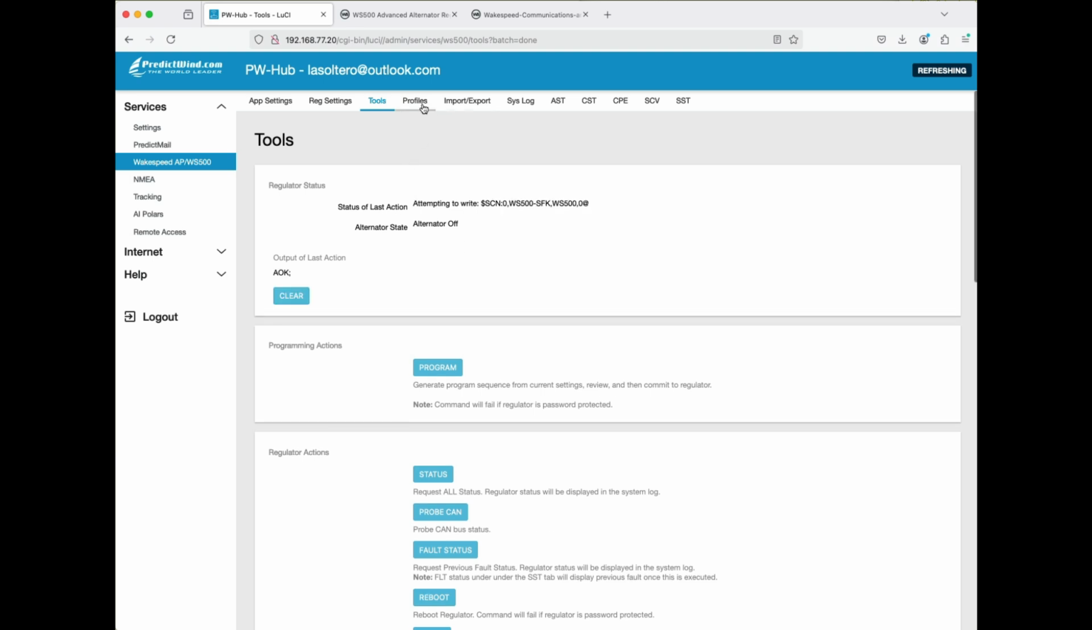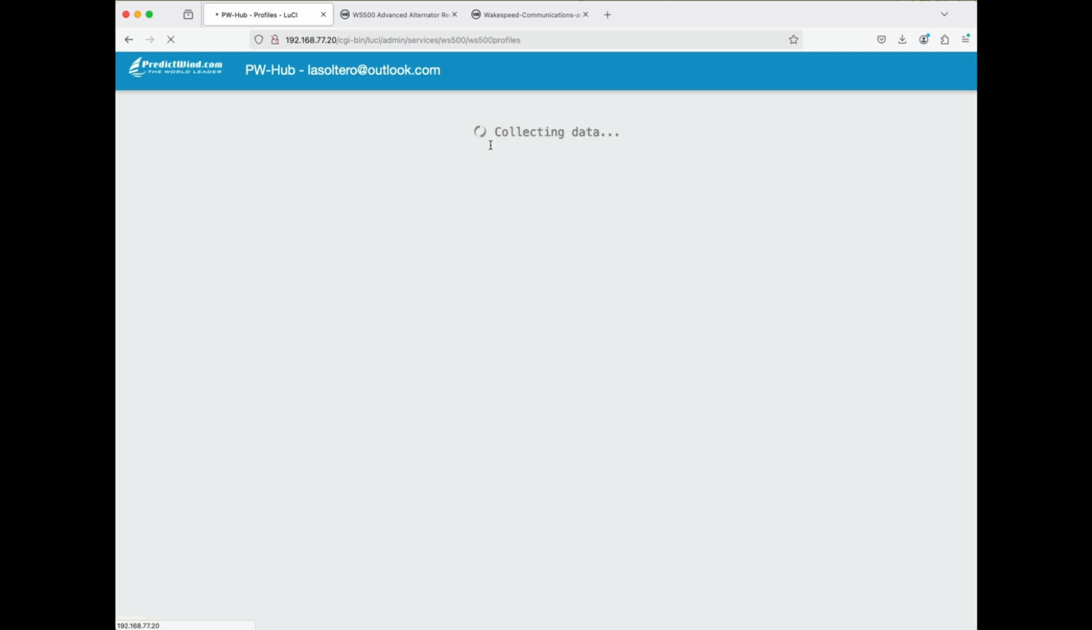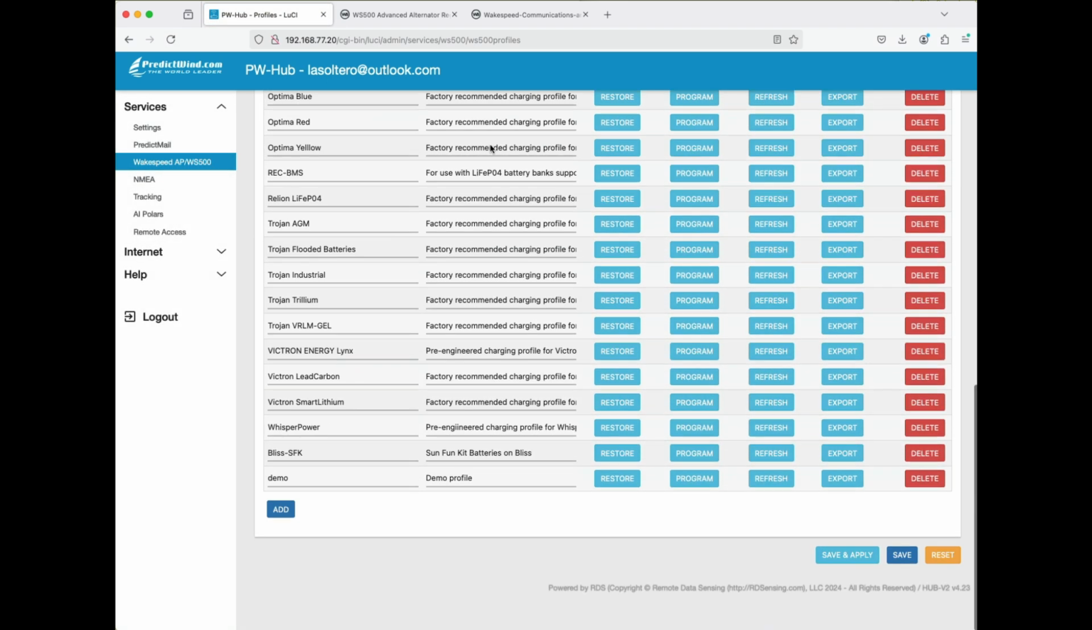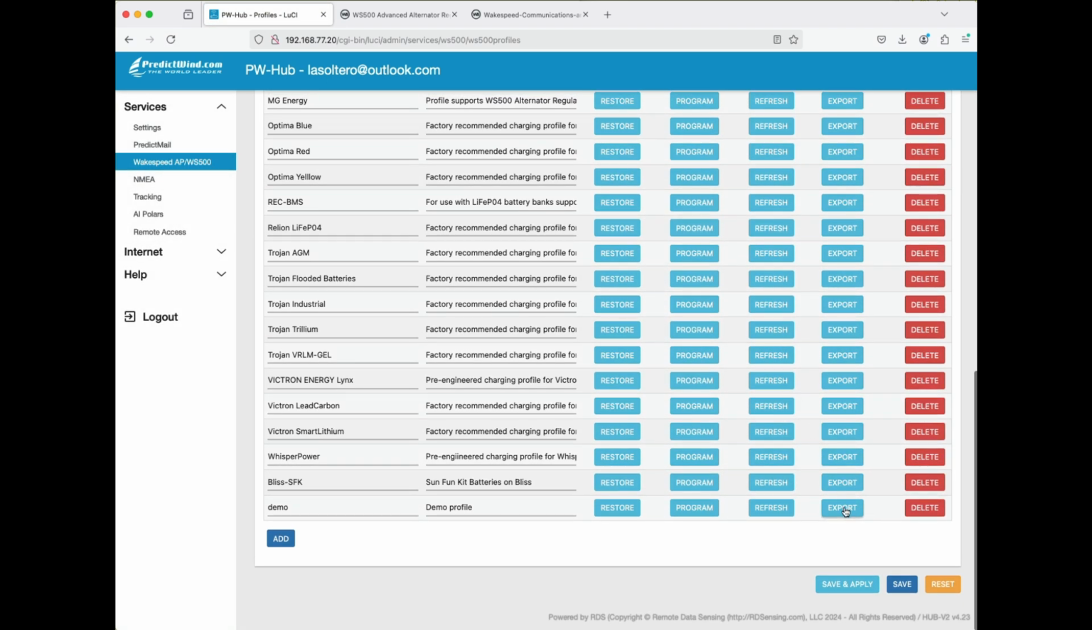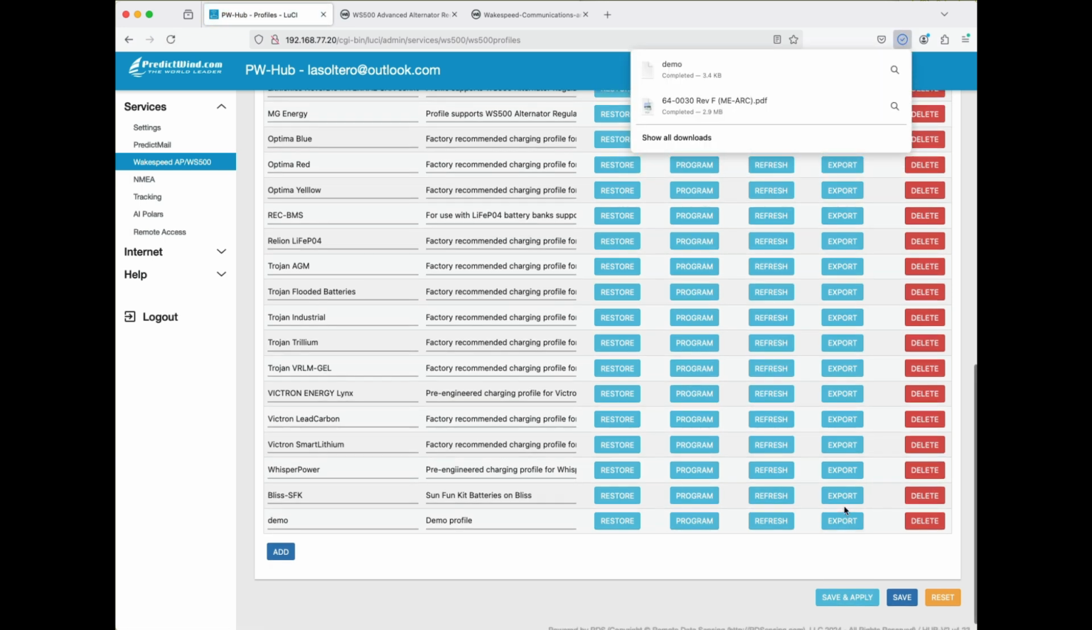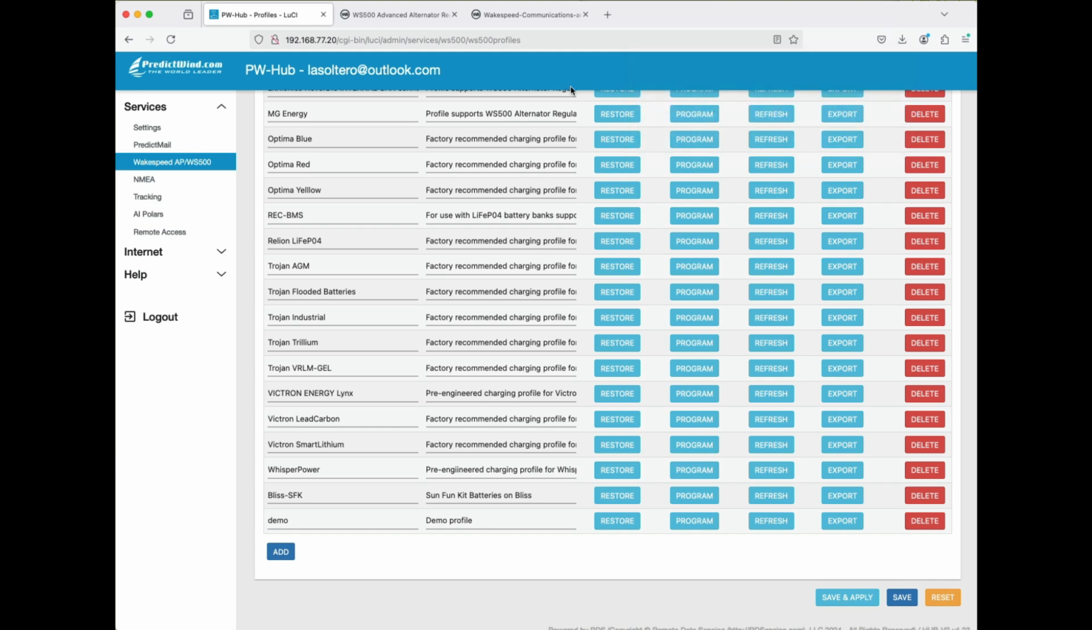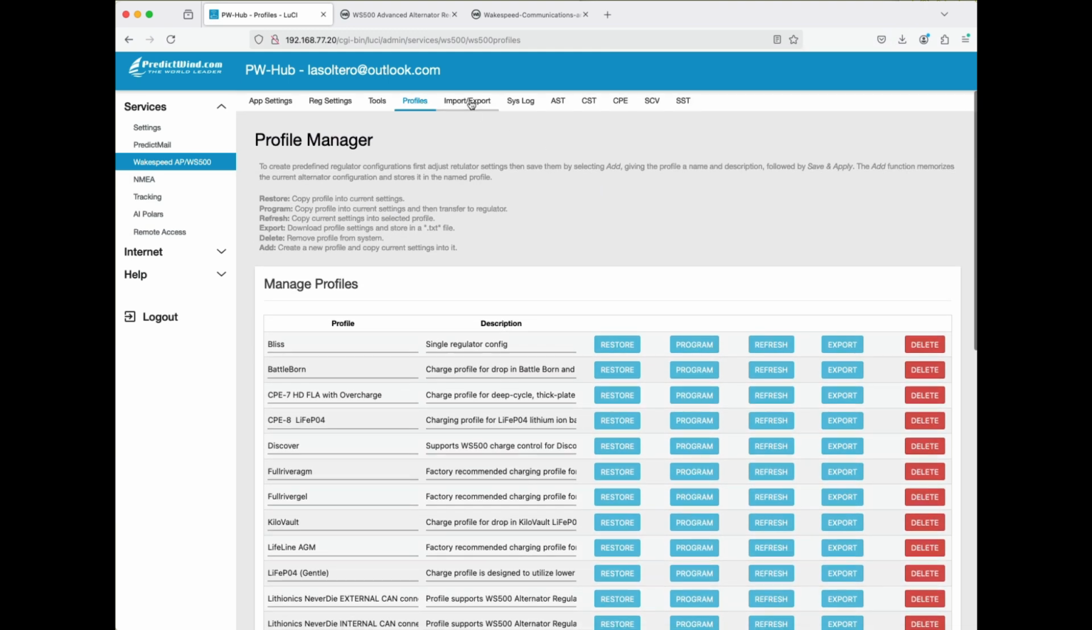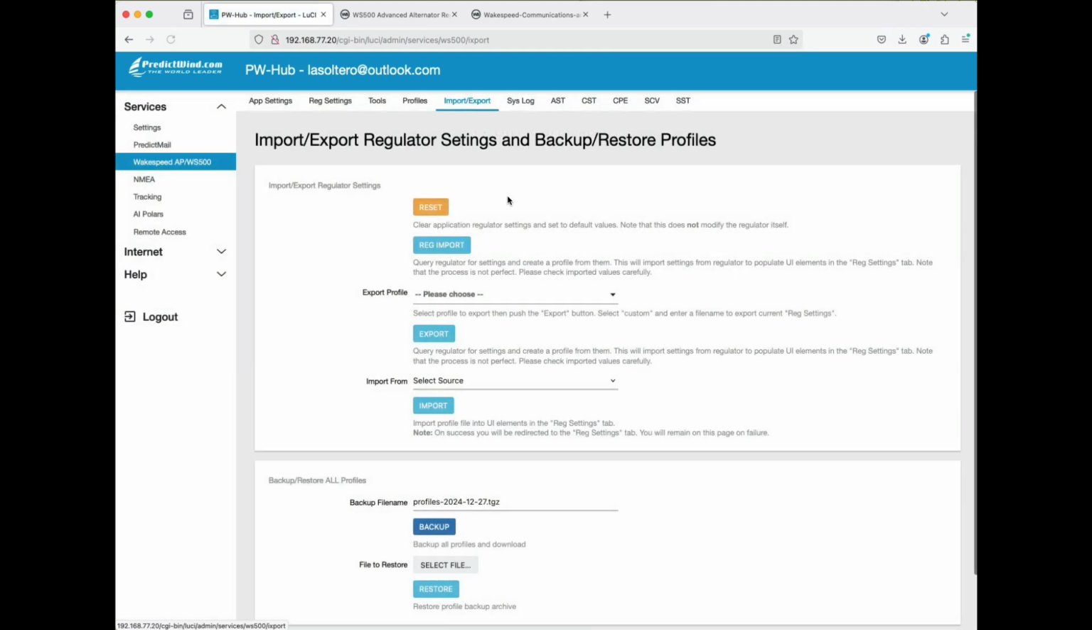Now, a couple more items here under profiles. You can go ahead and export this profile and save it. That will store a copy of that profile on your computer, and then you can mail it to somebody, or you can store it as the backup. And then you can come in here to the import, and you can import an exported profile so that you can actually transfer these between DataHubs.